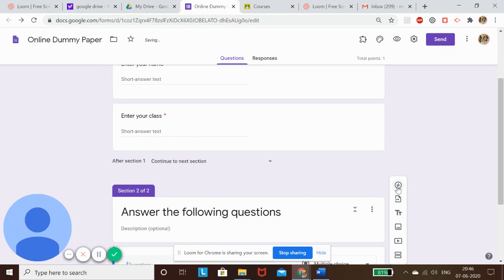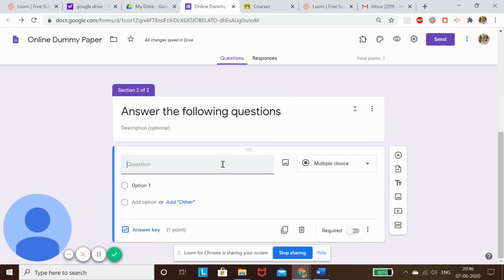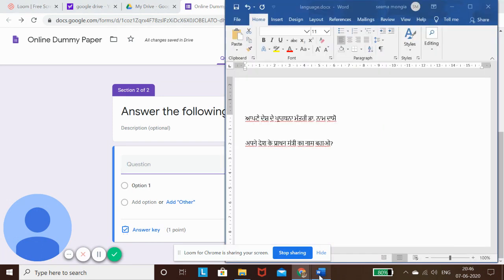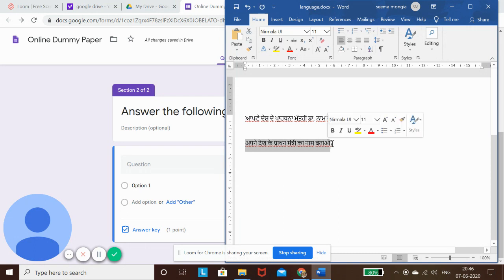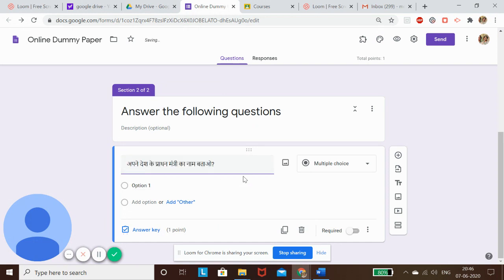Next is, once I have added a question over here, let us suppose I want to make a Hindi paper. So I want to give some instructions in Hindi. As we learnt in our first video, we can have the typing in Hindi as well as English. So I have content copied over here. I just copied this content and I'm pasting it over here. So you can see that even the questions or the choices also I can type in Hindi.